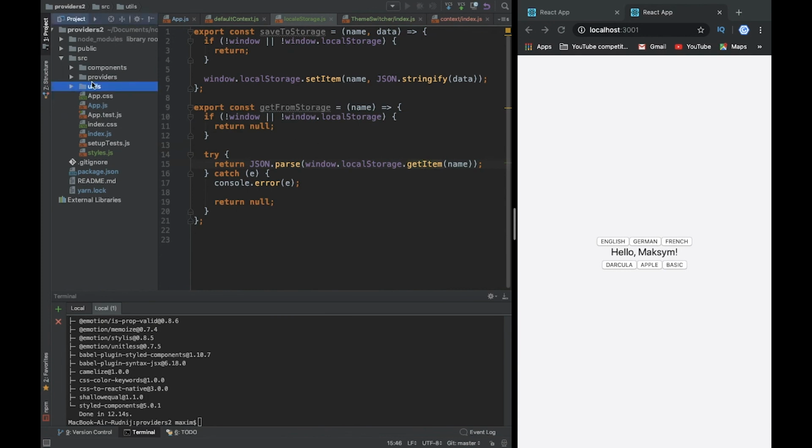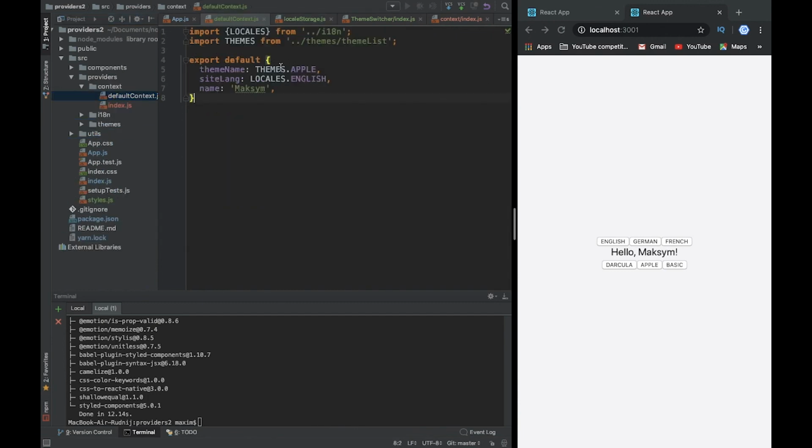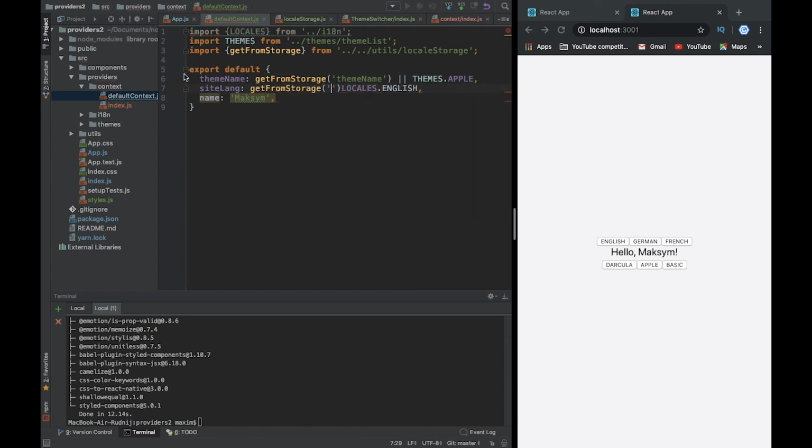So how can we use it? Let's go to our context provider's context, default context, and here we will get this data from storage. So we can import get from storage, use local storage, and let's get this data from storage. And what we need, name, it will be theme name, and here is default value. So right now we get from storage theme name, and if we haven't, we use default value as Apple, and the same for language. Get from local storage, site lang, it's the name of this variable we're going to save, and if we haven't, we use English.